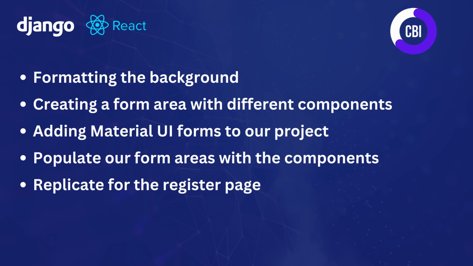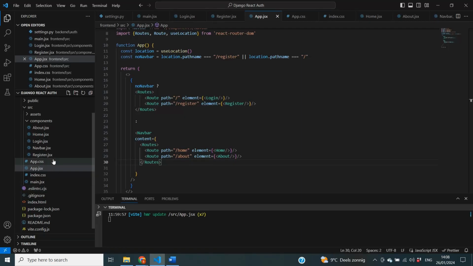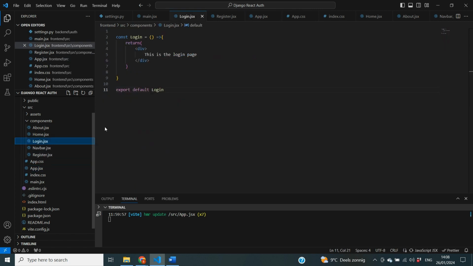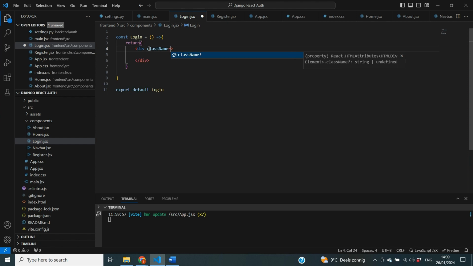So let's get started. So this is our current login page, and we're going to be making some changes to make this look a little bit more nice. The first thing that I want to do is set a background color so that the entire canvas of our login page is completely covered. So inside of our project, we're going to go to the login.jsx file, and inside of these divs on the top, I'm going to give it a class name, and that class name is going to be equal to my background.